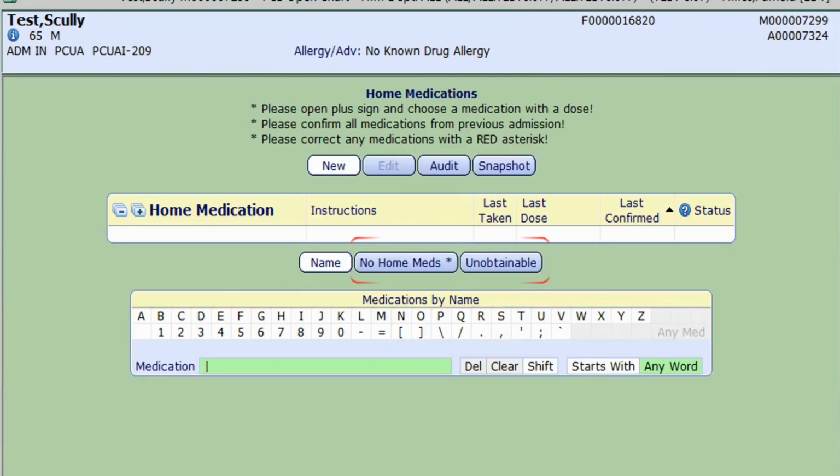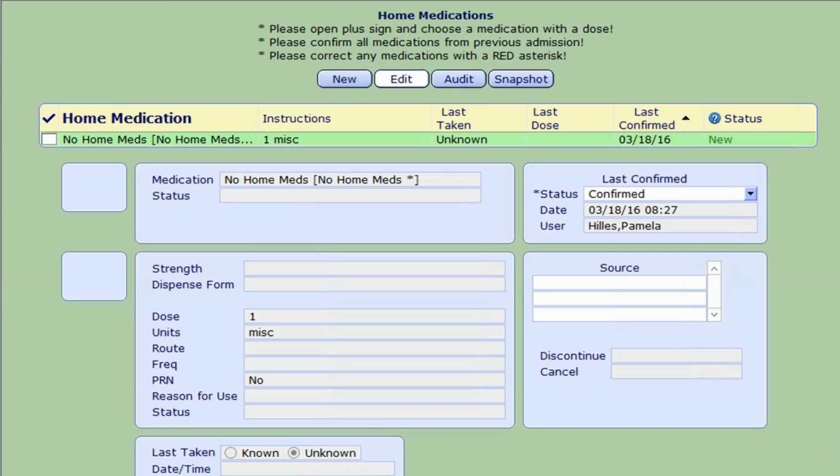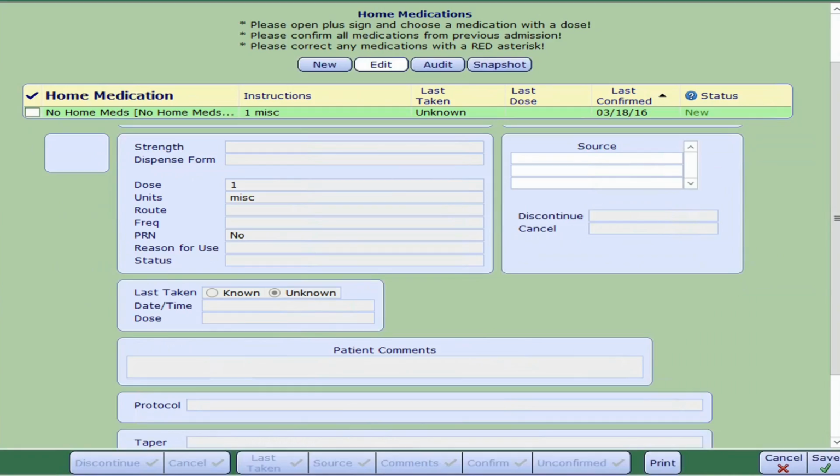When entering home medications, nursing has the option to select No Home Meds for a patient that has no home medications. The Unobtainable tab can be selected when a medication list cannot be obtained or the patient or family members are unable to list the home medications. If no home meds is selected, the screen will be grayed out where the medication information is entered for each medication. The status is new.